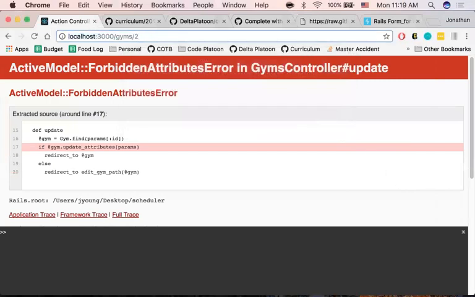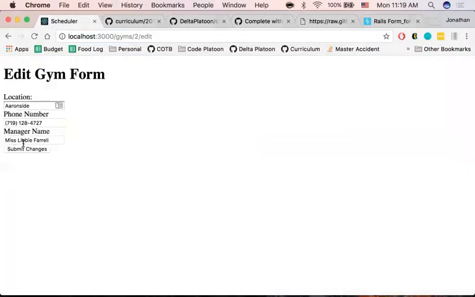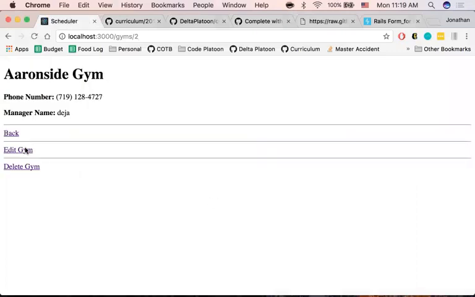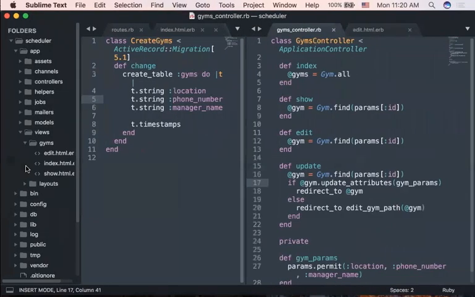Back to the edit page. Change this to Deja and submit the changes. And just like that, it updated correctly. I have Aaron inside of gym. Here's the phone number, and Deja is now the manager. So I'm able to read all of them, read an individual one, edit an individual one, and now we have to figure out what to do with this delete thing right here.